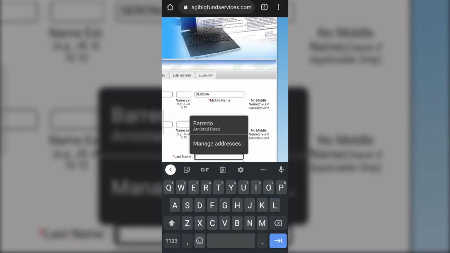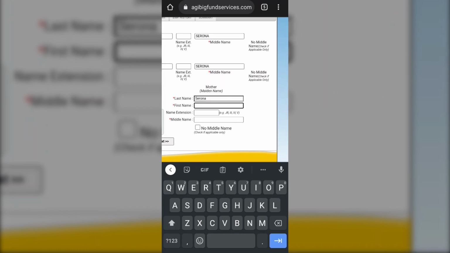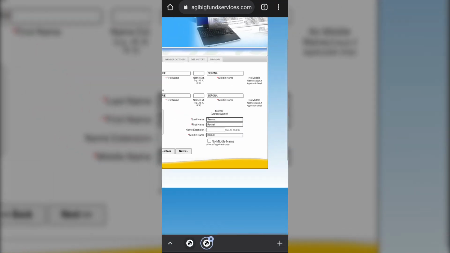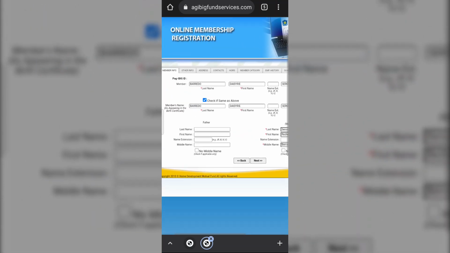Step 5. Enter your father and mother's name. The mother's name is required. Father's name is optional. After this, click the Next button.